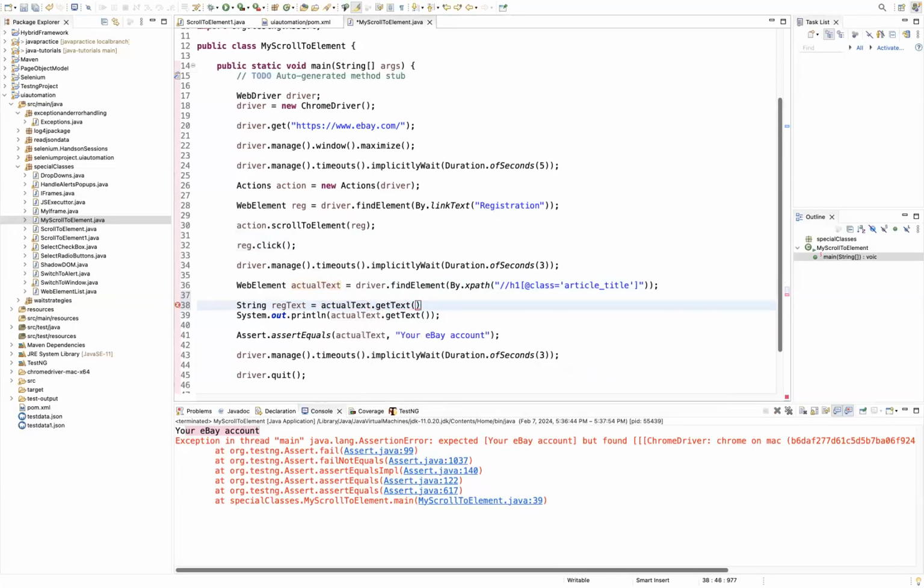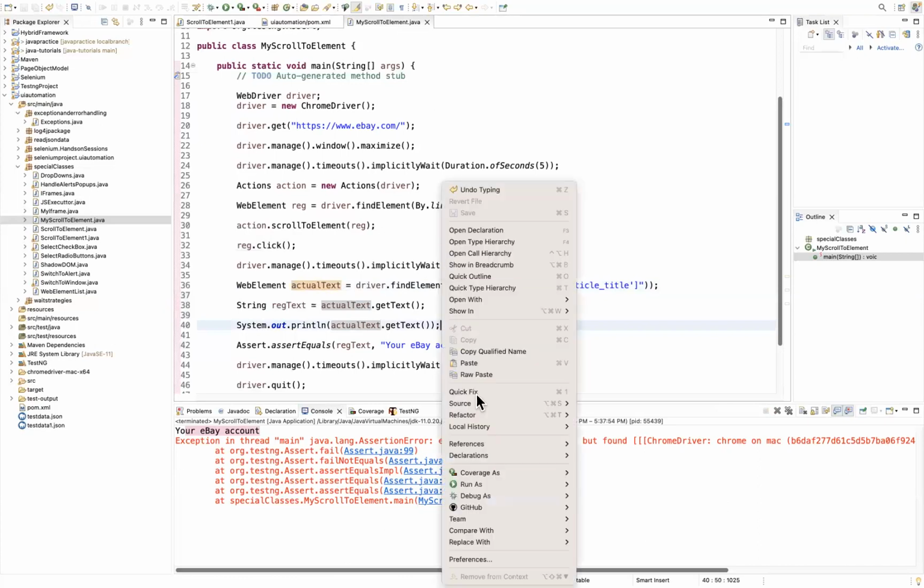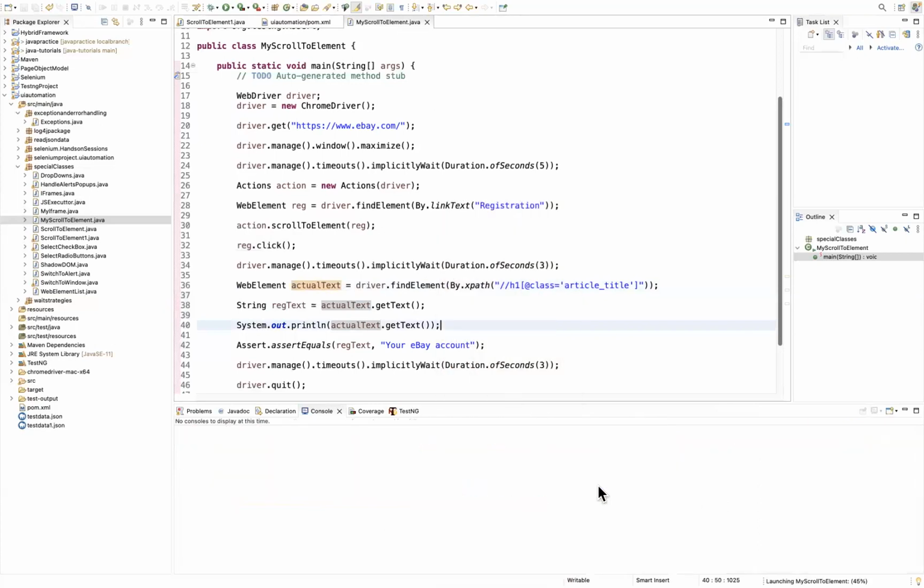Okay. So now we are taking the get text into a string variable, and then we are comparing expected with actual. Before this is just keeping the web element, not the string variable to which we are sending the text. That's why the test failed. Now this test is going to pass. Run as Java application.